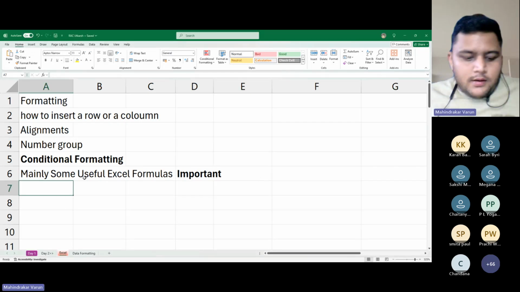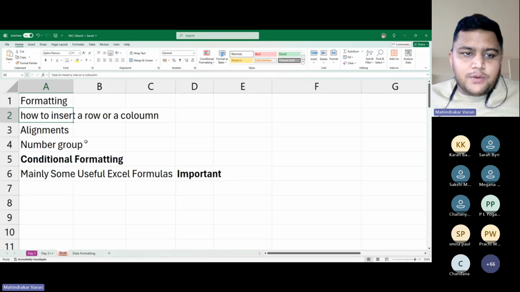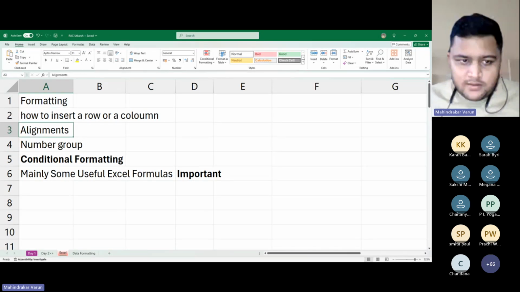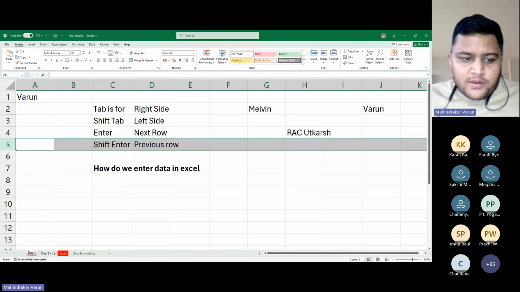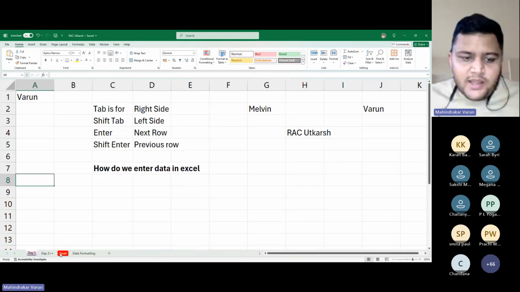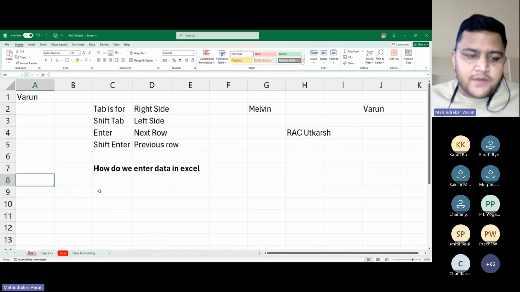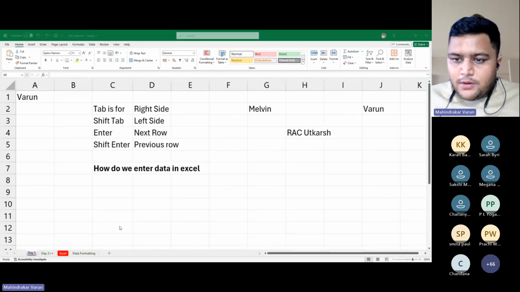Now, see here, we are having formatting, how to insert a row, alignments, number group, conditional formatting. Now, if I click on day one, you can see the purple color has faded and the red color is again dark in nature. So as you all mentioned, whenever we are using a file, that sheet's color will be faded and the file which we are not using will be dark in nature. So this way we'll be able to differentiate it.